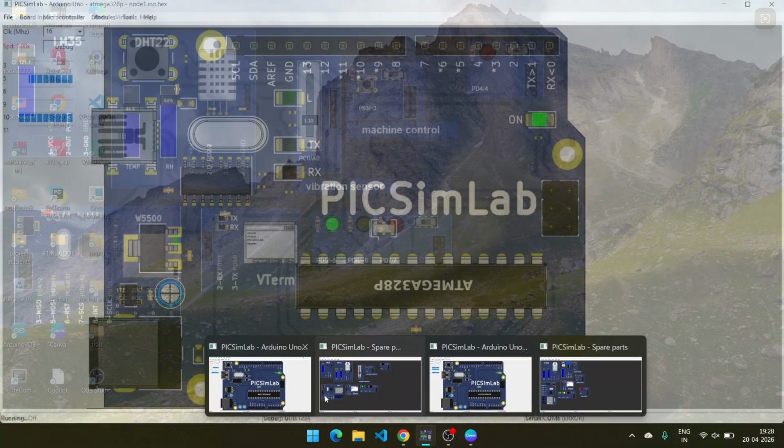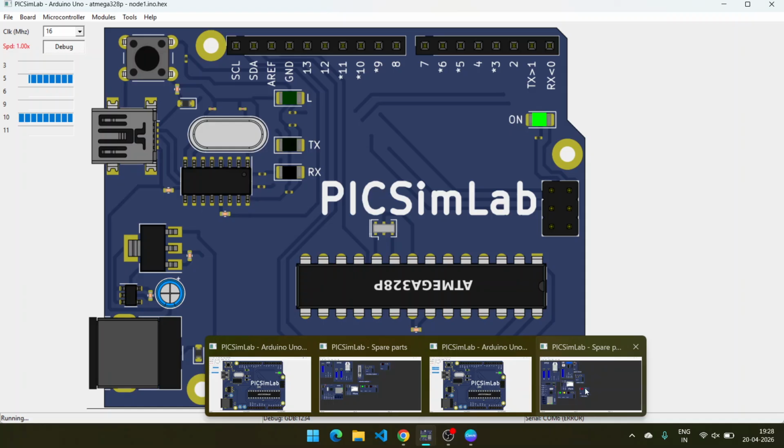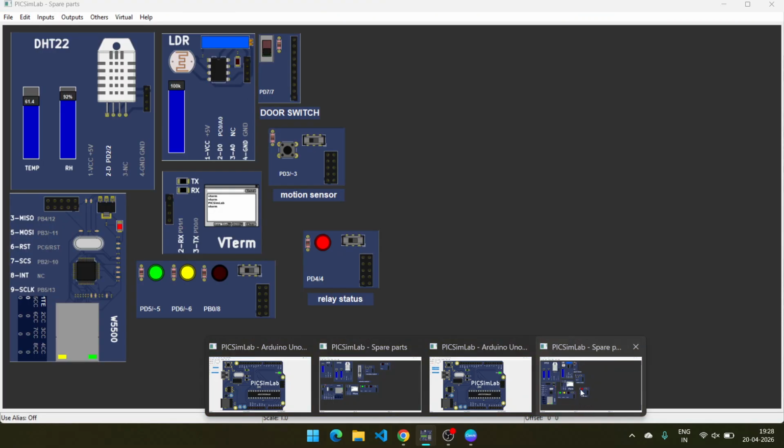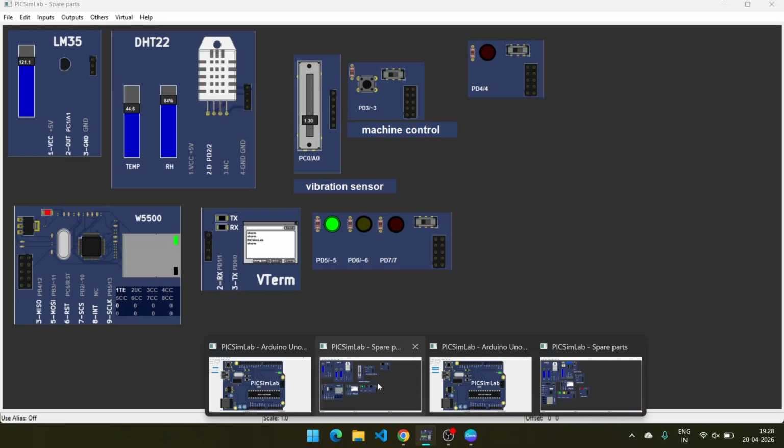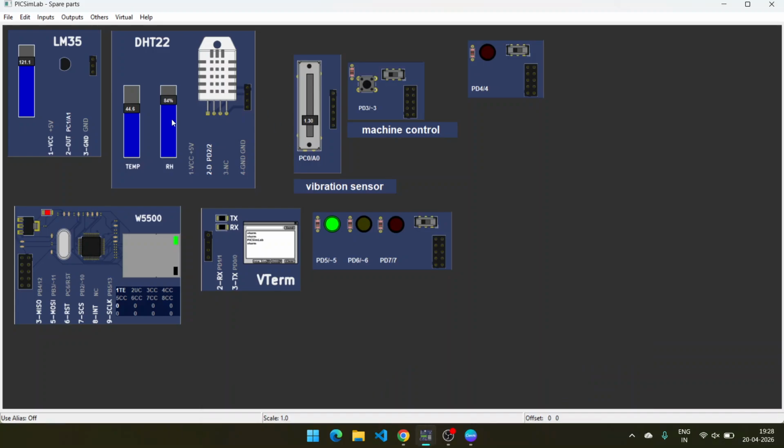The system consists of two nodes. Node 1, a production line, and node 2, a warehouse. Both nodes send real-time data to ThingsBoard Cloud using IoT. Coming to node 1, a production line. This is node 1, which represents the production line.